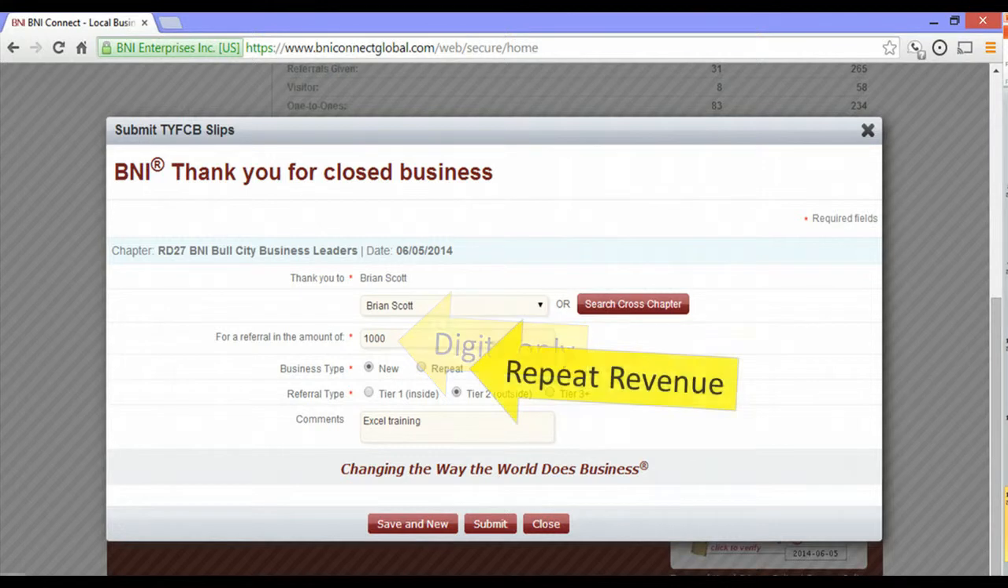Okay? Digits only. The business type, new or repeat. The default is new. Now, repeat does not mean has this referral partner given you a referral before. It means has the person from whom you made profit done business with you before and you've made profit with them before. So if somebody purchased a subscription with you and you make $2,000 or $20,000 or $2,000 a month from that subscription, that is repeat business. And you would in fact enter that each month. Don't enter the annual amount just once.